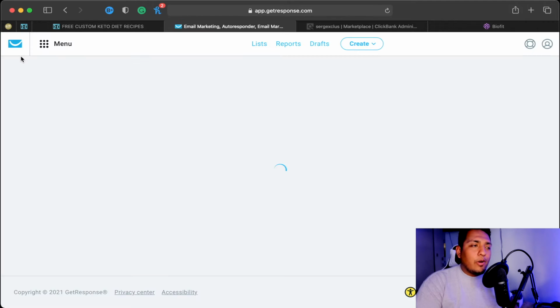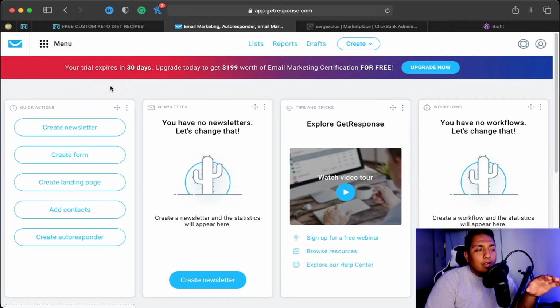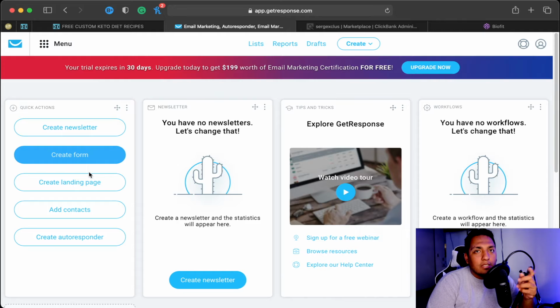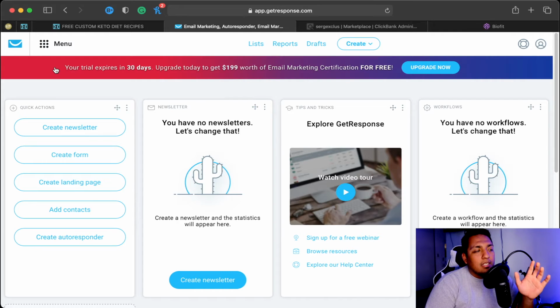All right, so I signed up for GetResponse. As you can see here, it says 30 days for free, you're on the trial. If you want to upgrade later on, I believe it's $49 a month. No, sorry, $15 a month. But if you want to do automations, it's $49 a month. You could use the $15 a month plan and just send emails manually.